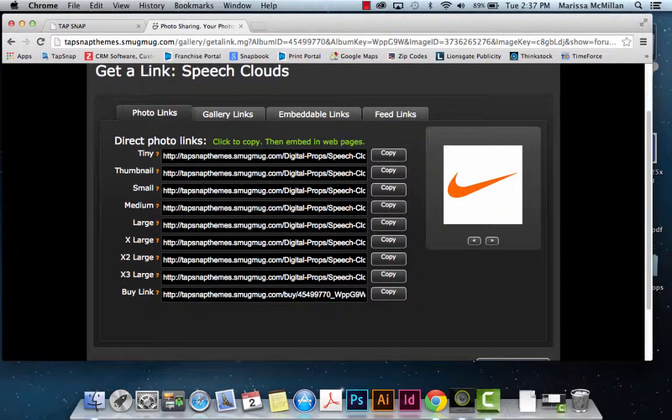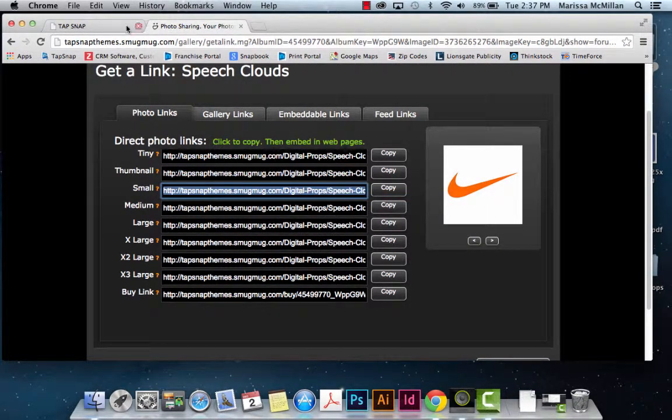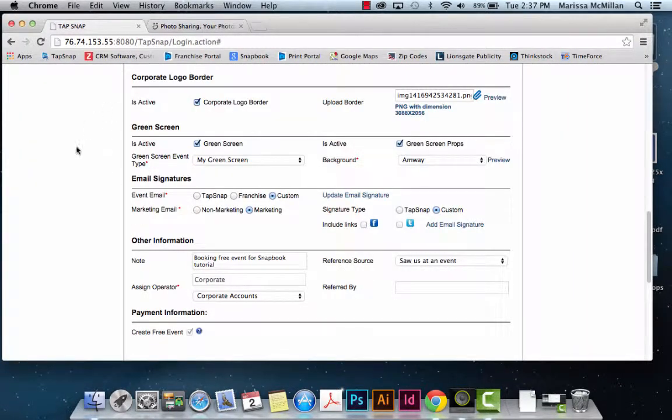Here are all the links for the Nike logo. You can see that they're different sizes. I always go for either the thumbnail or the small one. So I'm just going to click small for now. So you highlight it and copy it. Right, then you go into your booking event. We're going to update this signature.